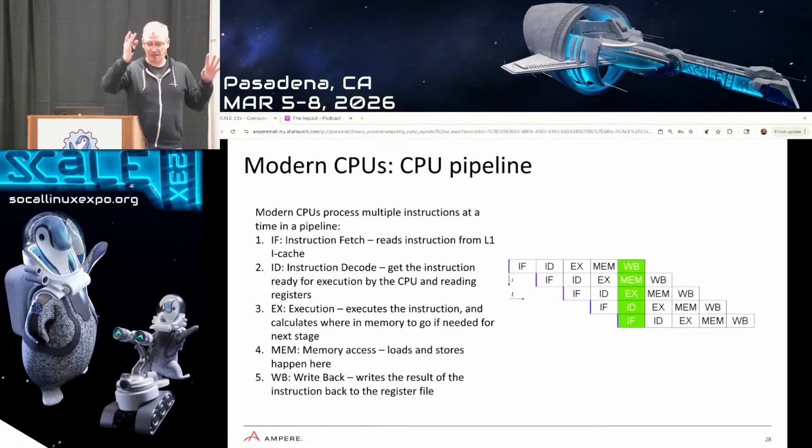In another stage, those instructions are decoded, so they're prepared for execution in terms of reading from registers that need to be read from. Then you've got the execution stage where the instruction is executed. Then you've got a memory stage. So if the instruction is a load or a store or requires some access to memory, memory access happens in stage 4. And this is a simplification.